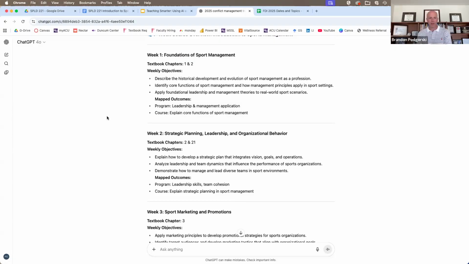All right, is this a good topic? Do these objectives match the topic? Do the objectives match our course objectives as well? And then make sure the reading matches those.